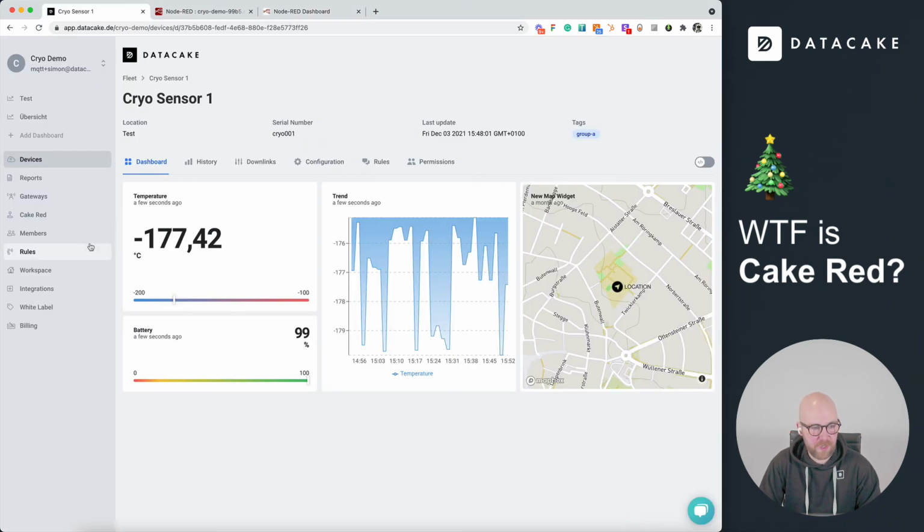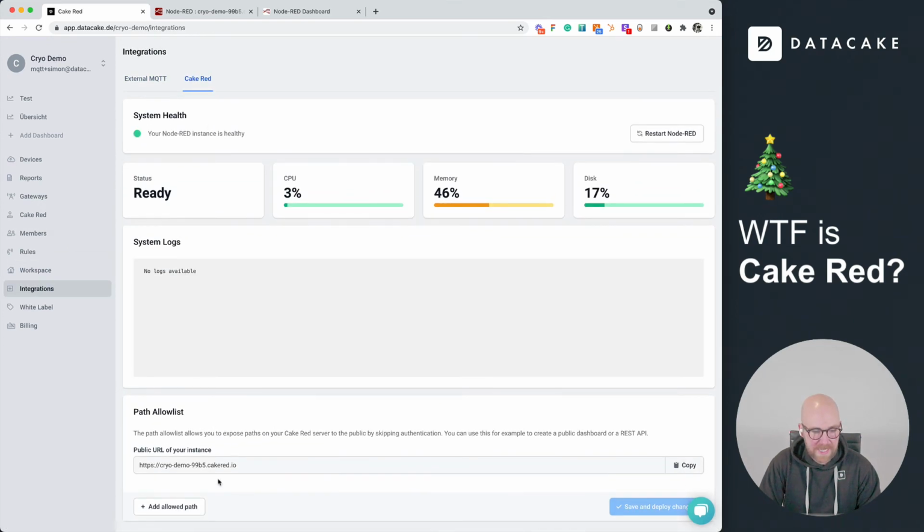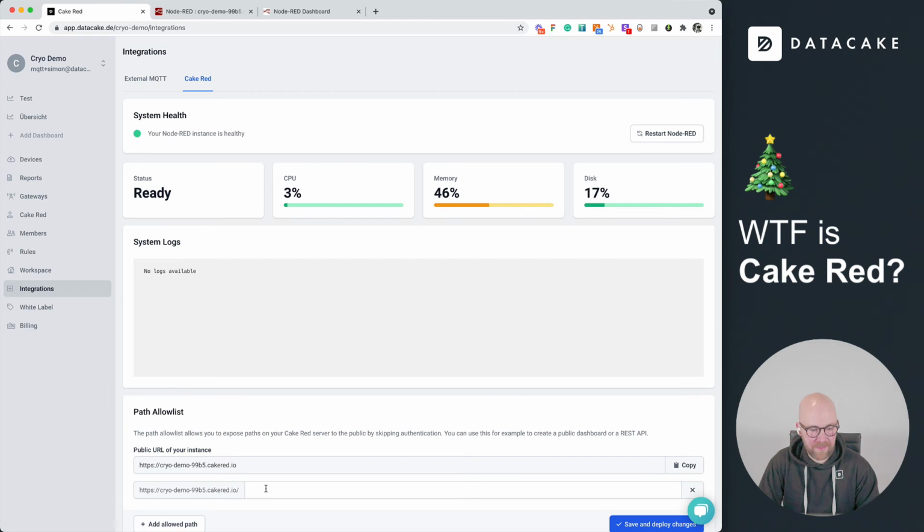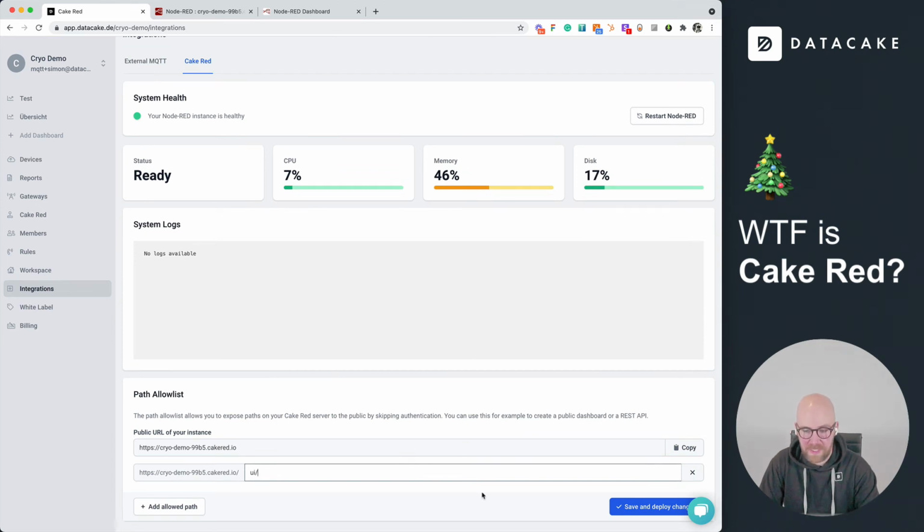So we go back into our Node-RED settings here. Into the Node-RED settings, press on Cake-RED, and we add another path. So we just simply put in UI for the dashboard UI or any other additional UI path that you have been using. We press on save and deploy changes.